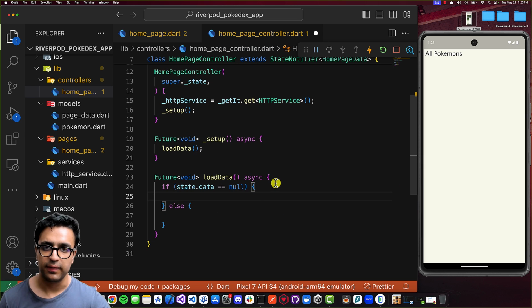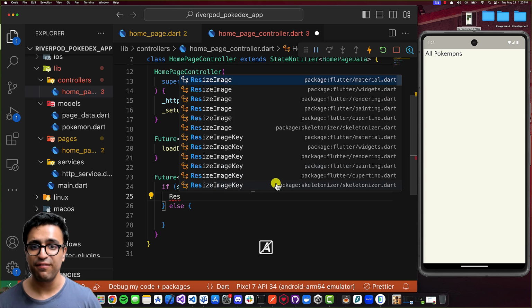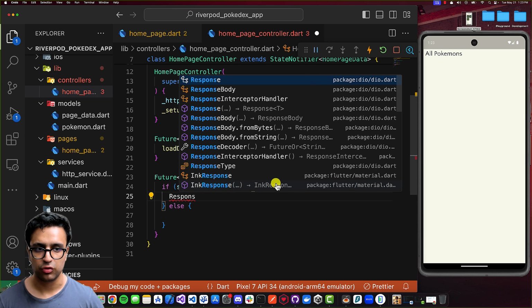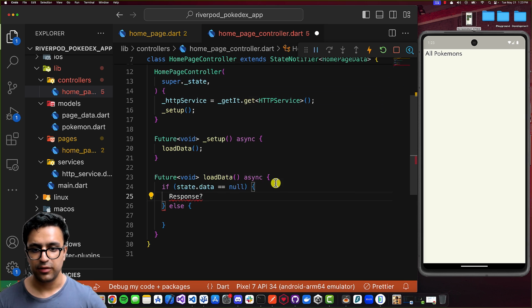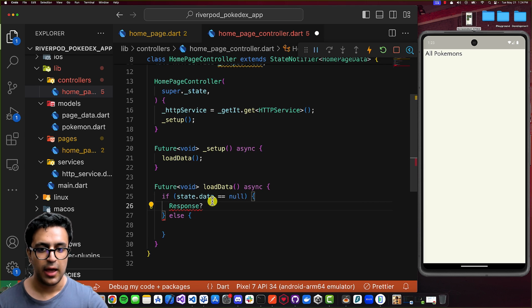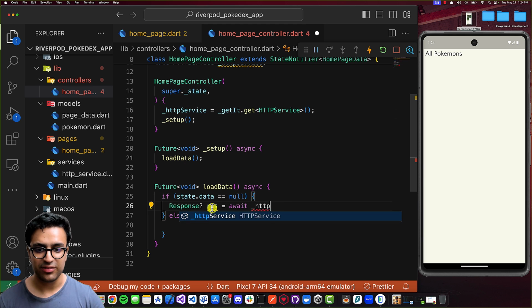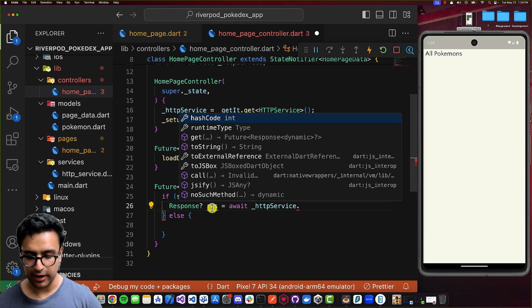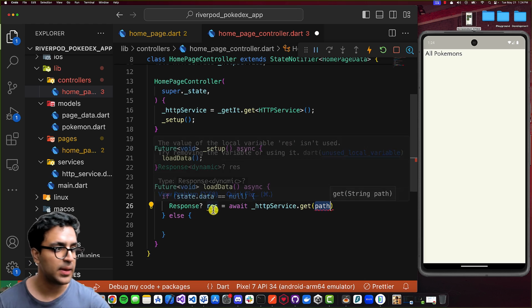I've concluded that there's no data, so I need to load the initial set of Pokemons. So we're going to do that. To do that, it's going to be the following. I'll create a variable of type response, optional, and this class is going to come from the Dio package. So let's quickly import that. And then I'm going to say that this is going to be equal to res. Then I'm going to set this equal to await _httpService, and then I can call the get function on it, and then pass it the path.